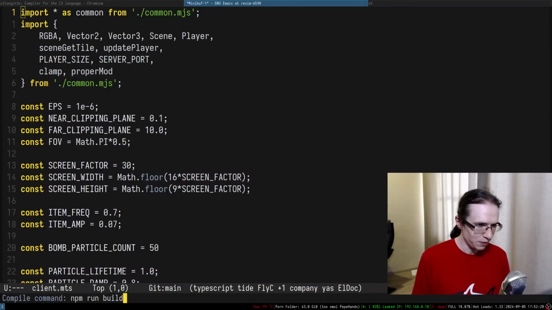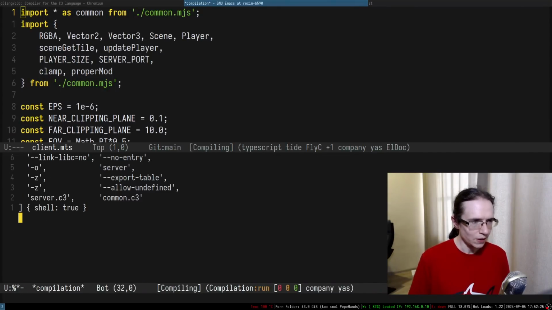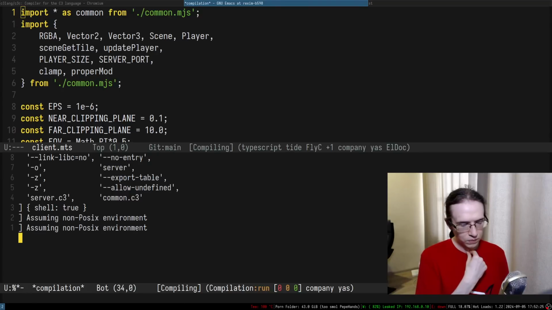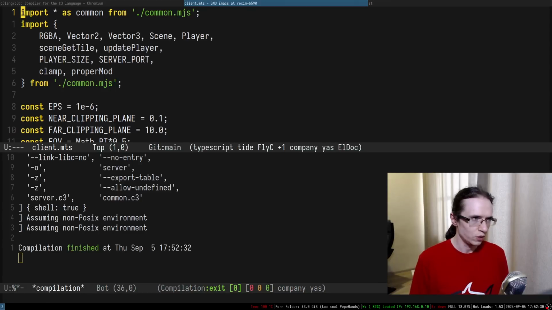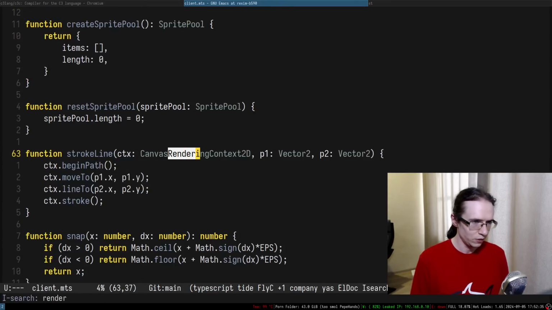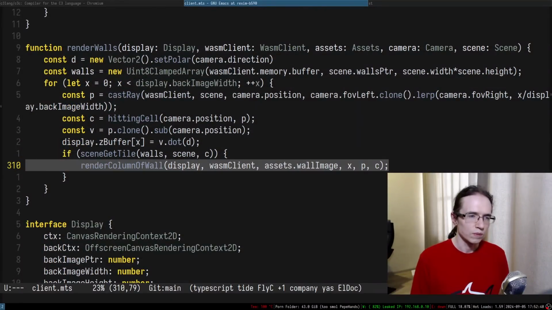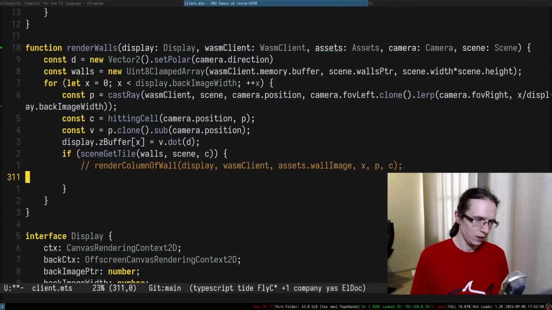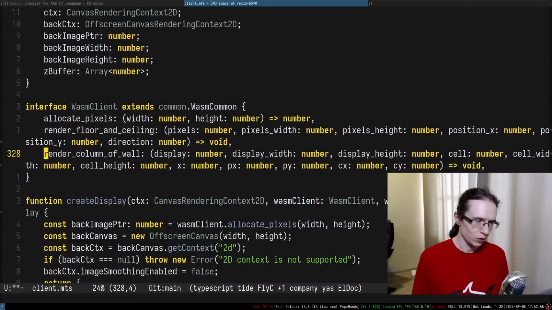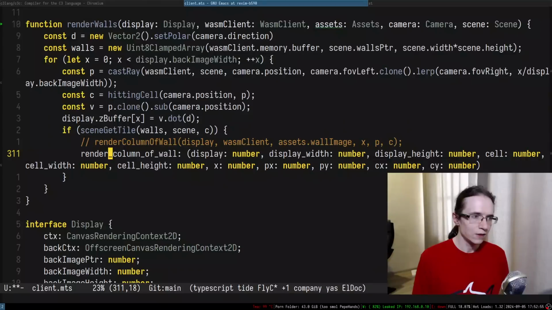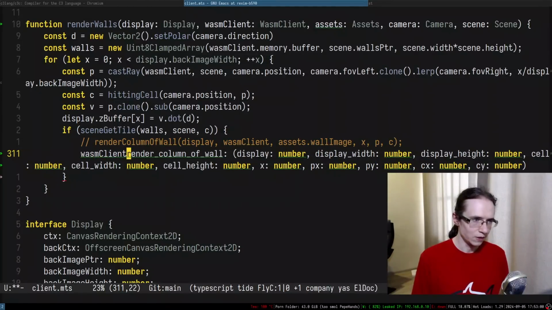So let me try to maybe compile this entire thing. By the way, we can probably try to call this function already. Render walls, really not render walls, but we can try to call it in here, though it's not really finished yet. So render column, where is it? We can put it in here, and we can just do WASM client.